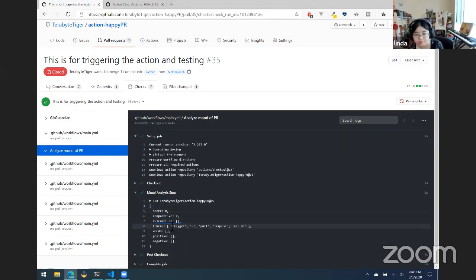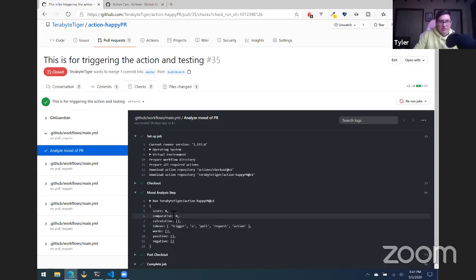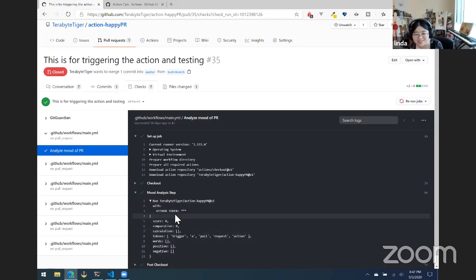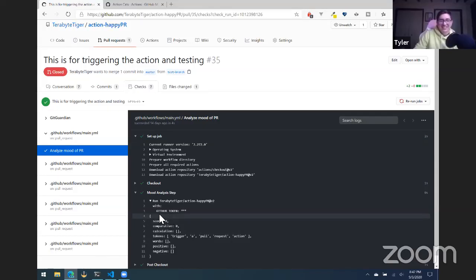And then I'm not sure what this calculation does, but that's probably something with the language modifiers or custom dictionaries you can add. And then it has your tokens, your words, positive, negative, that it spits out. So here, it's based on how angry the person was when they wrote up their pull request. Yeah. It's a fun way to find out.